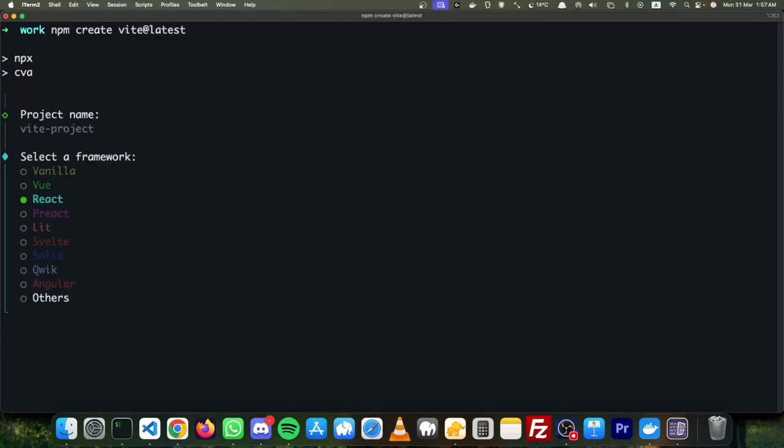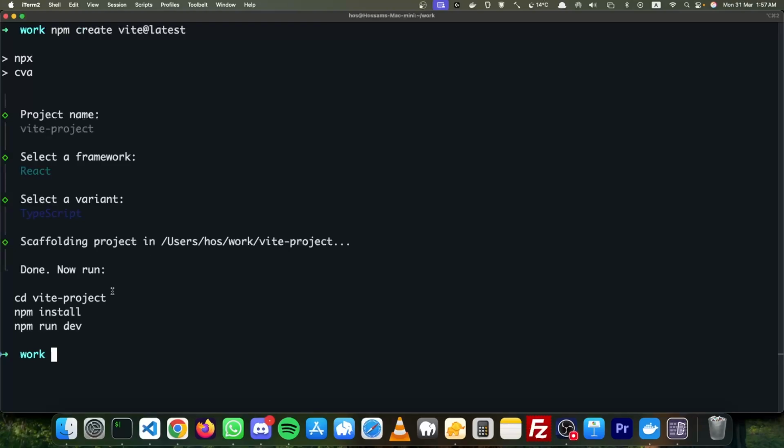Okay, I will choose React 19. This is React 19 with TypeScript. After that, cd inside Vite, then install the packages.